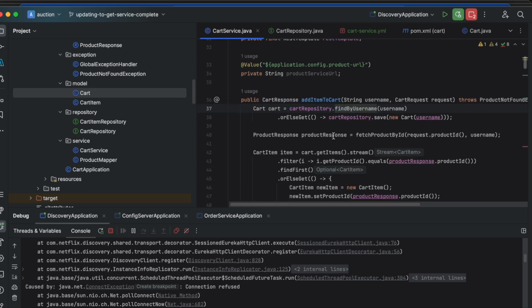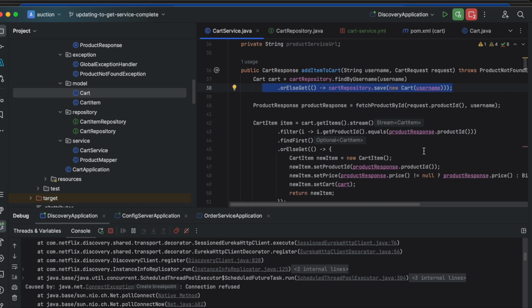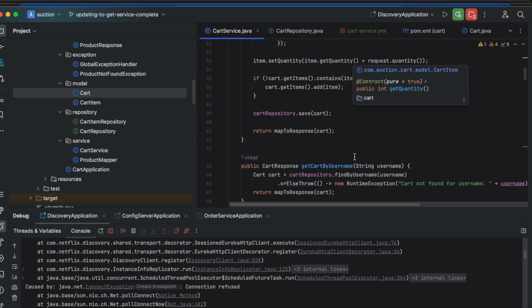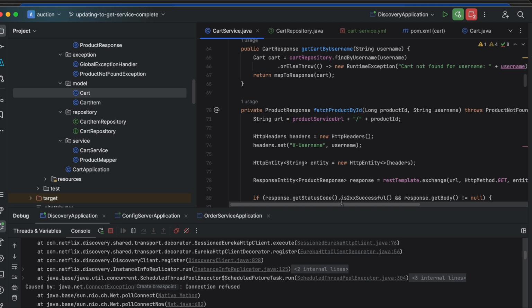I just want to go to the service. Otherwise, if we don't find it, then throw this exception. No, sorry, else get, and then we save this here. Otherwise we are using the product response, and we pass on the product ID and request to the product response, and we fetch product by ID, which is right here. Get cart by username, get product by ID. This is what we were looking for, right?